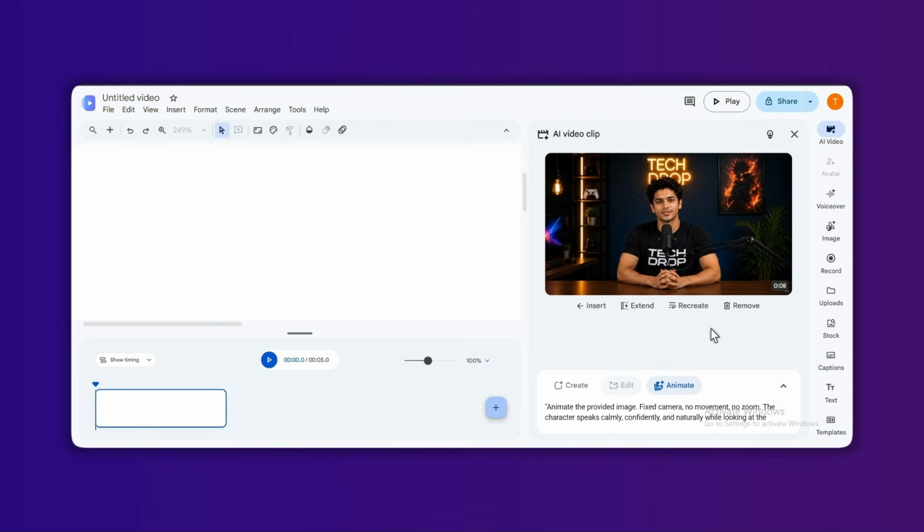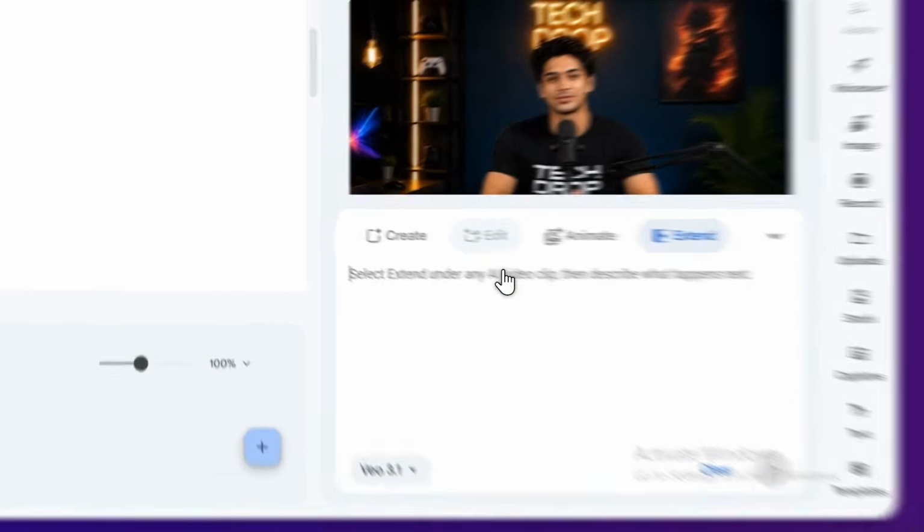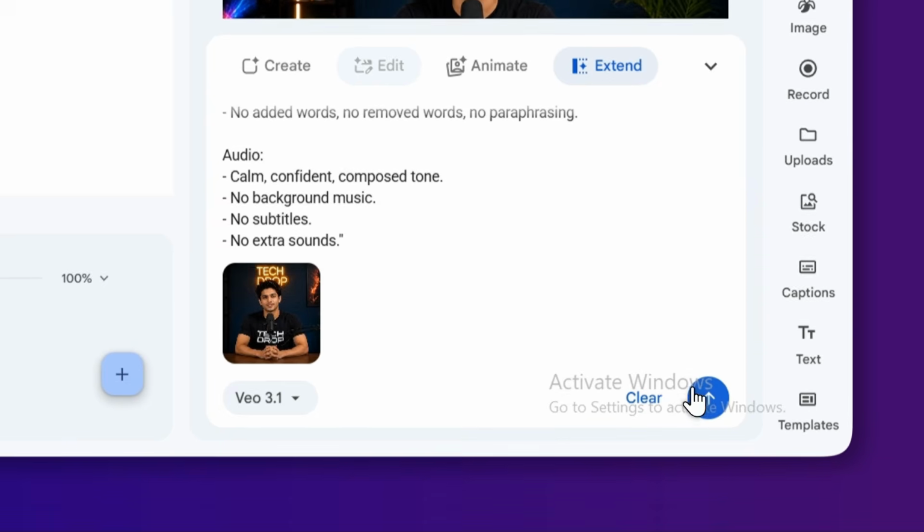Now, to make your video longer while keeping your talking AI avatar and voice perfectly consistent, click the Extend button, add your next prompt and script, and generate Scene 2.